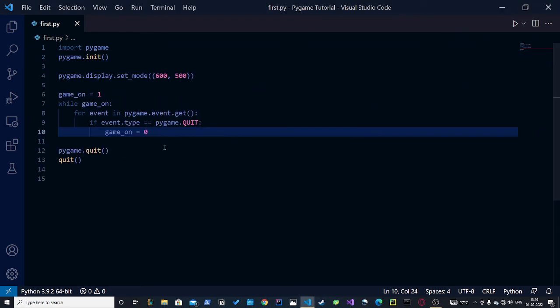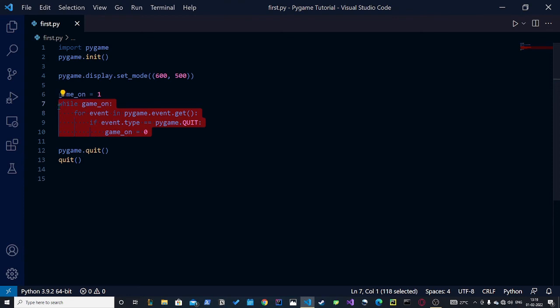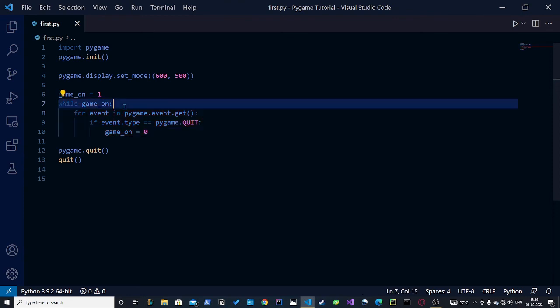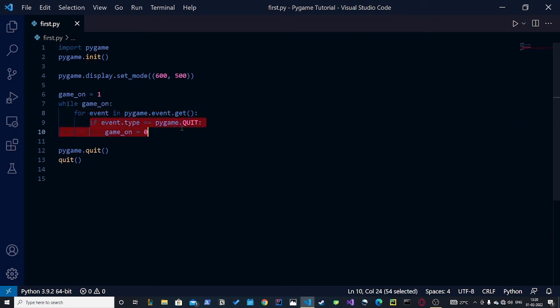Now this loop is the most important part of Pygame, and if you don't understand it, you won't be able to make anything in Pygame. This loop begins. What this line does is it checks for events, and if that event is quit, then you will quit the game. You can add dozens of events. This is the basis of every game in Python Pygame.